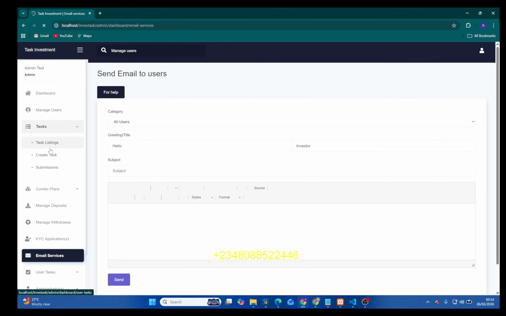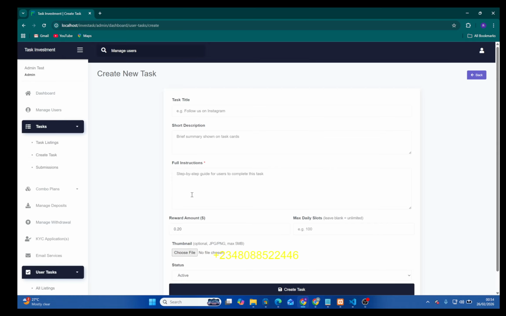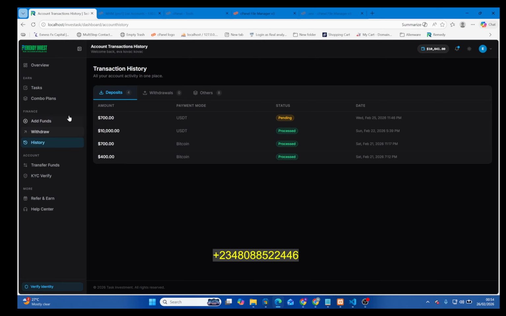So you can create a task here. You can create a task of your choice. You can create as many tasks as you want.